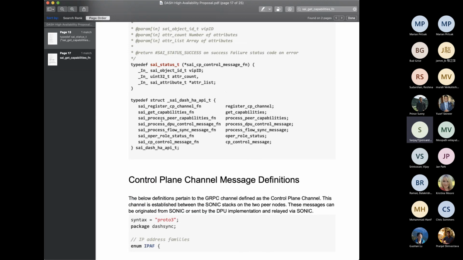Then there's the process peer capabilities. I think this is the call that happens once the SONiC stack has exchanged the peer capability. What's happening is each local node is using get capabilities to get the local capabilities, and then exchanging it across. I think the exchange happens via the control plane message. We will see that in a minute. But there is an exchange happening between the nodes.